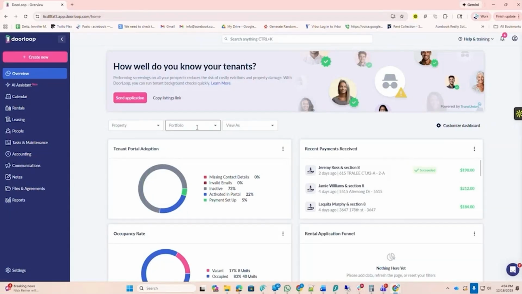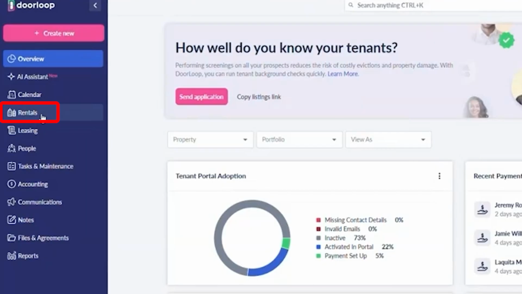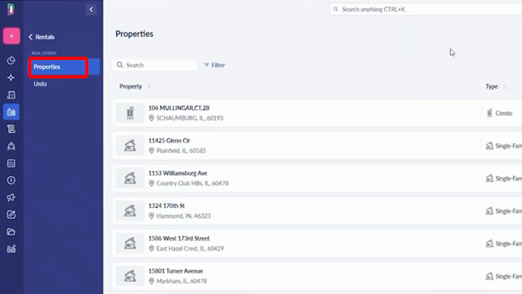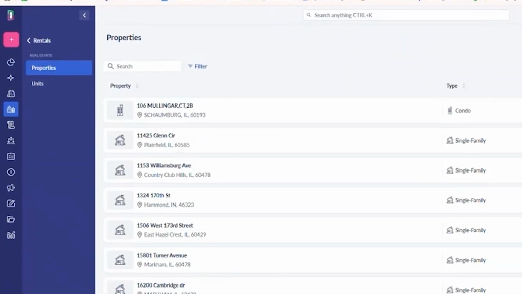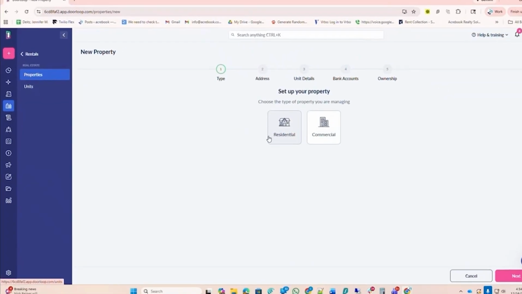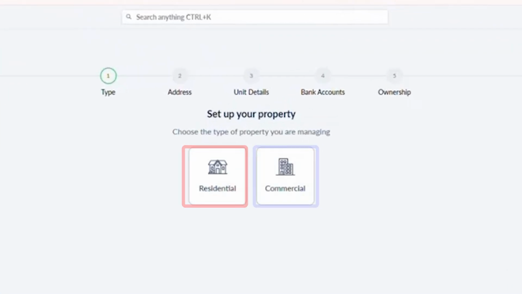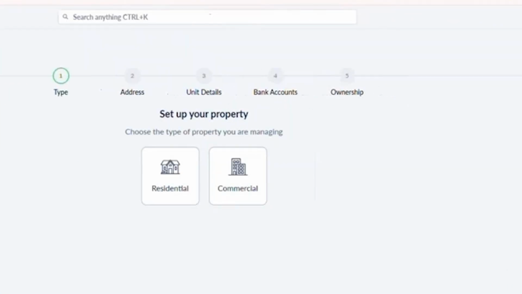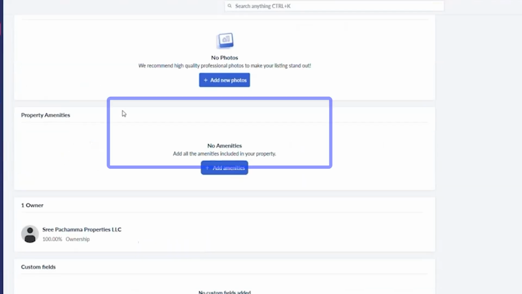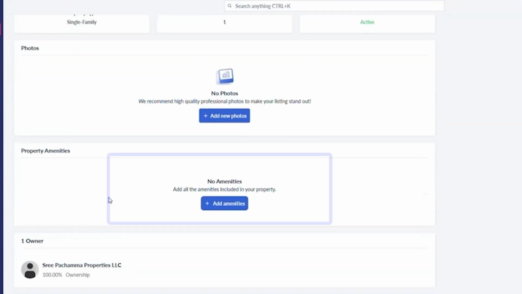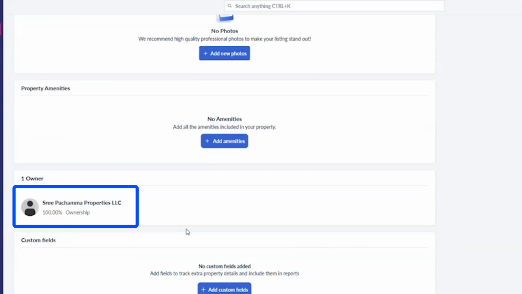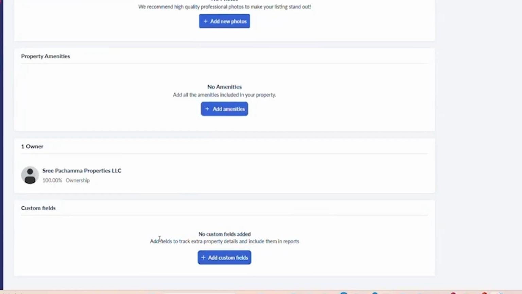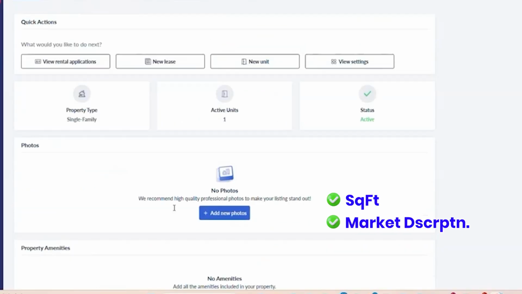So now I have taken a sample DoorLoop account, and we will go through there. The first is the left menu, what all it encompasses. First would be the rentals, which is usually the properties. First is to onboard the properties. For example, you have a new property, you set up whether it is residential or commercial, and you provide all the information related to the property. You can upload the images of the property, the amenities of the property, the owner information, any custom details like square feet, marketing description, any of those things.